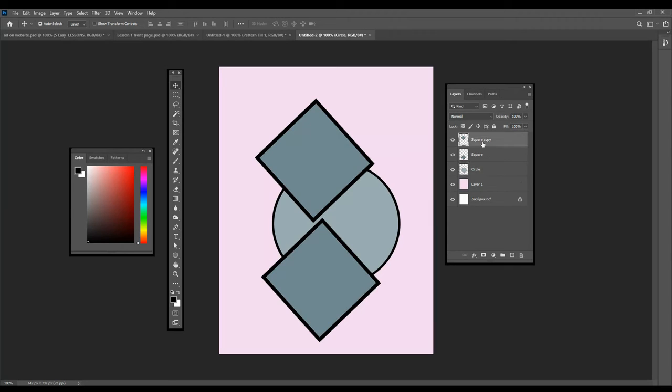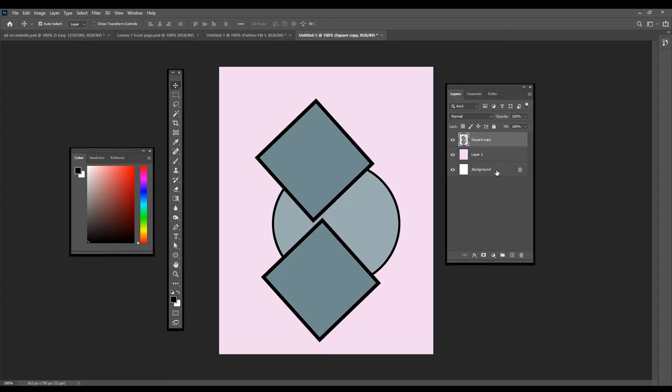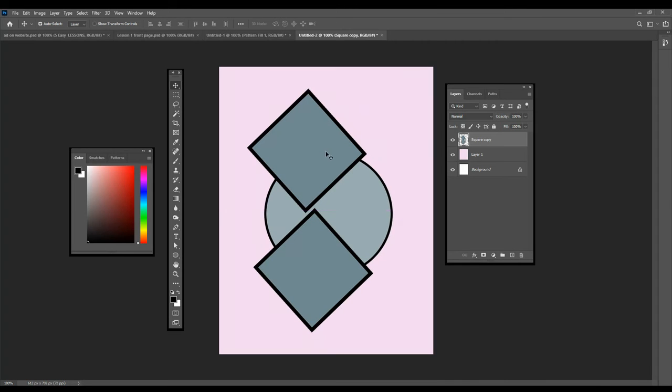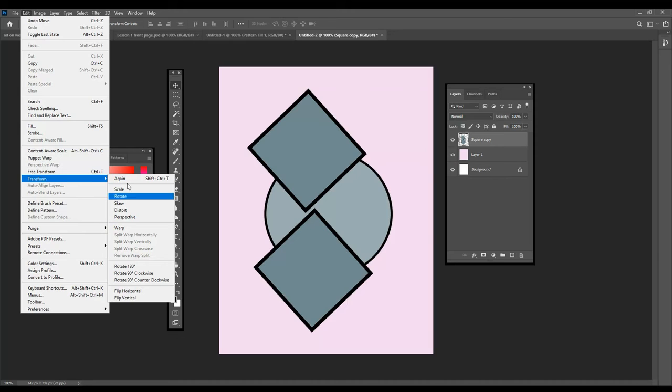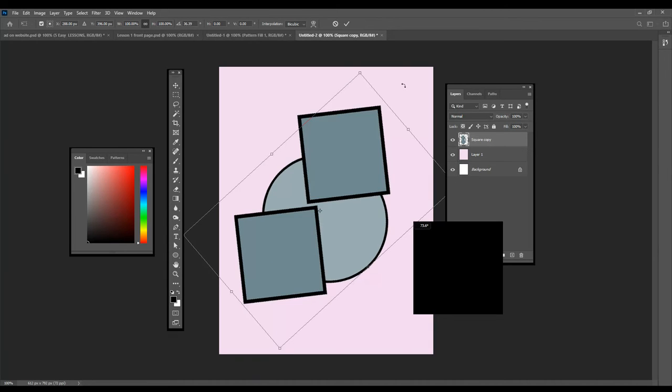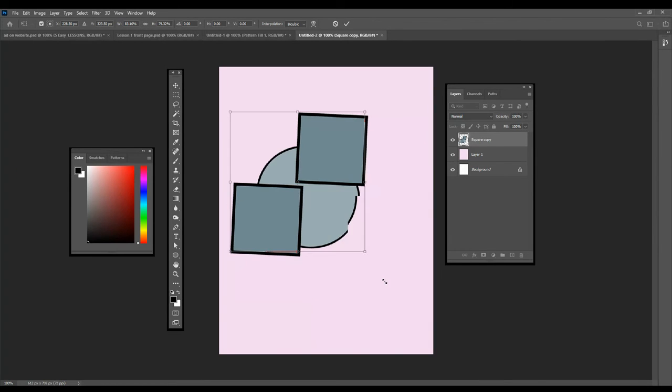I'm going to click on the square. I'm going to hold down my Shift key, and I'm going to go to the circle. I'm going to right click, and I'm going to merge layers. Not merge visible, because it will merge all of them, and I'm not going to flatten the whole project. I'm just going to merge these layers, and now it's one. Now I can edit, transform, I can rotate it. I can free transform it, so I can scale it, holding down the Shift key.